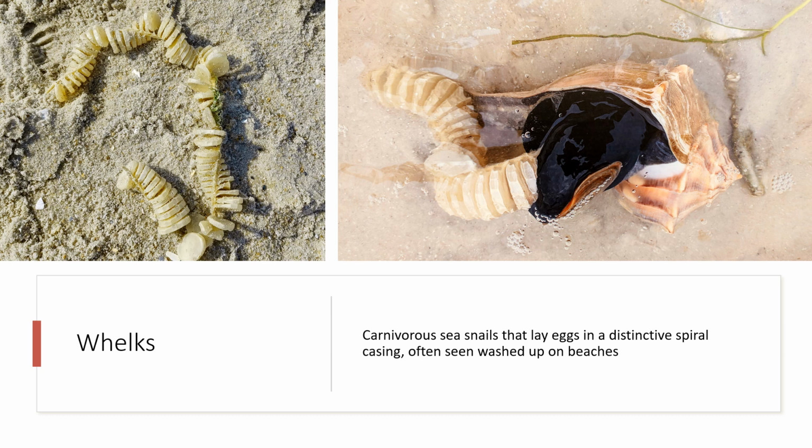Snail eggs can be really variable in how they look. If you've ever seen these strange spiral structures on the beach and wondered what they are, they're actually the egg casings of whelks, which are a carnivorous sea snail. If you've never seen these, keep an eye out for them if you're ever near the ocean. They're really common on beaches.